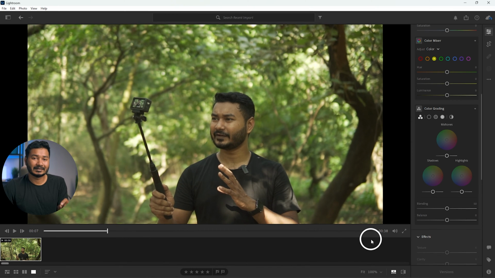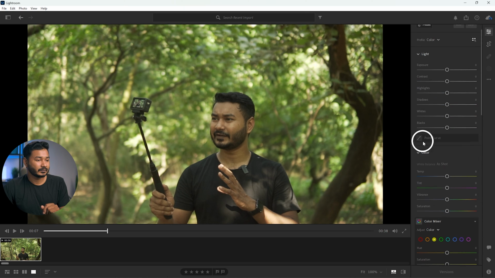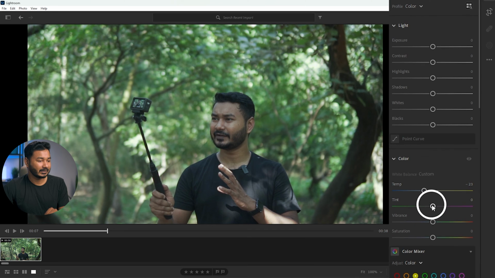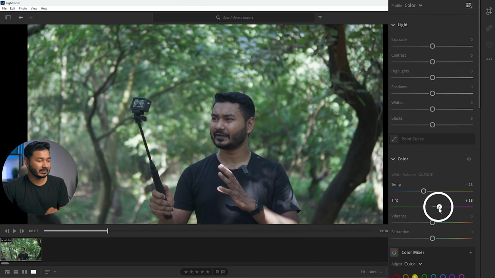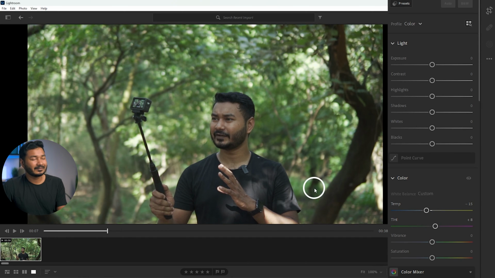So first let's adjust the color temperature so that it looks natural, right? You can see there is a lot of greenish tint on my face. So let's go to this color section, and from here under temperature you can alter the temperature, right? First let me take this slider a little bit to this blue side, and from here you can just take it to the magenta side, maybe this much. Okay, now it's looking natural.